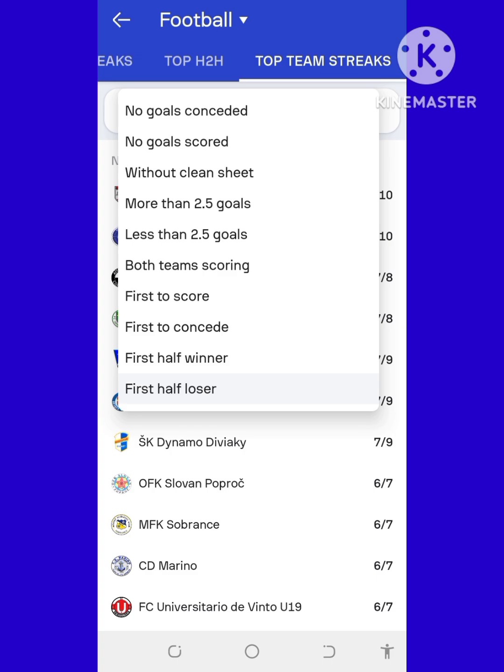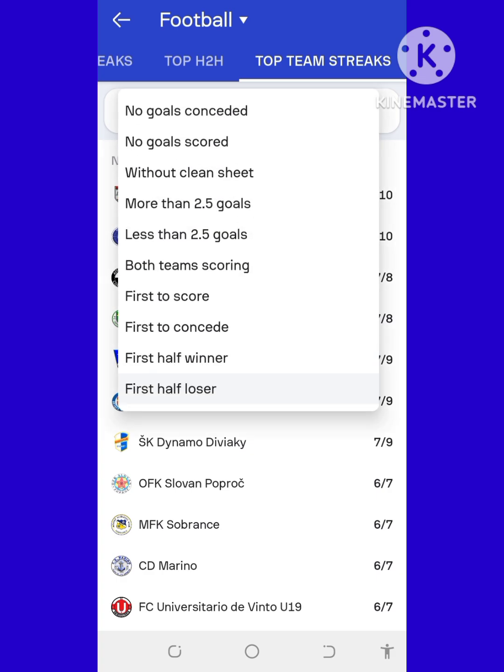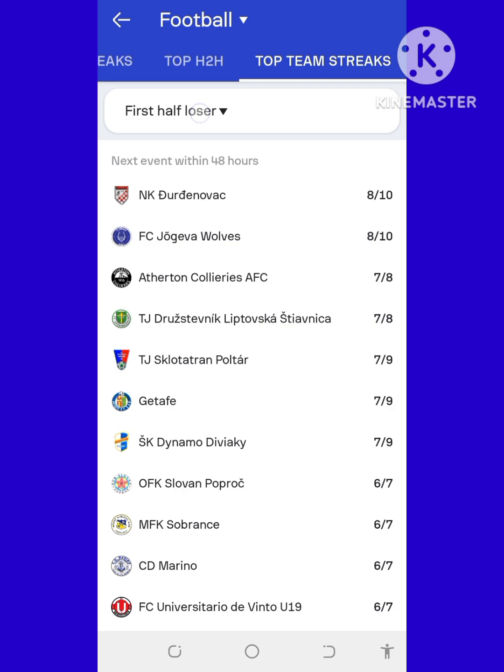Don't choose all the teams. No. Then they update the system within 48 hours. So if you want to bet, anytime you want to choose any of these options, come early, then you select the team, then you bet on it, so that you can win something.